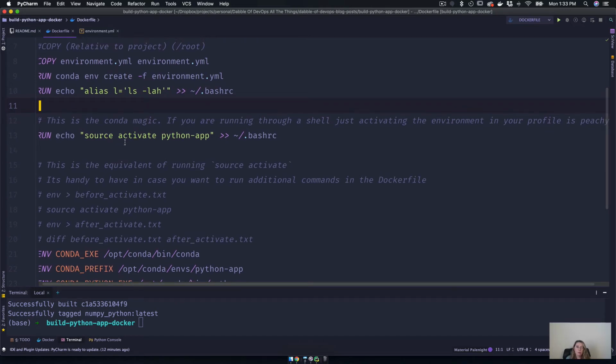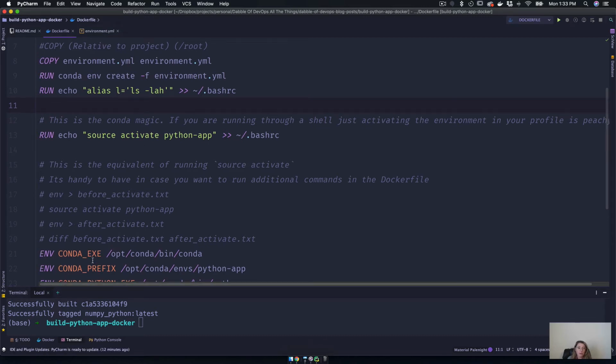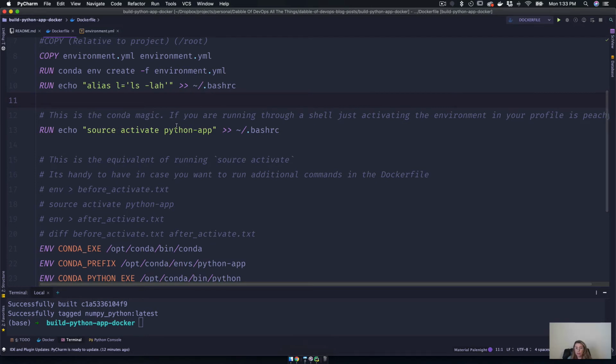If you've used Conda before, you'll know that they do source activate. I think now, actually, in the newer versions, it's conda activate. I'm a bit of a dinosaur about updating my versions. So source activate python app. Now, when you're running things in Docker, running shell aliases can be a bit tricky. And just to be safe, you'll want to make sure that you know the environment variables that are being set. So for instance, if you dropped into a shell in your Docker container, which I'm going to show you how to do later, you would have this Python application. It would just be there immediately.